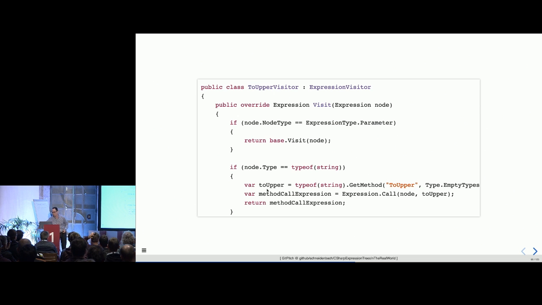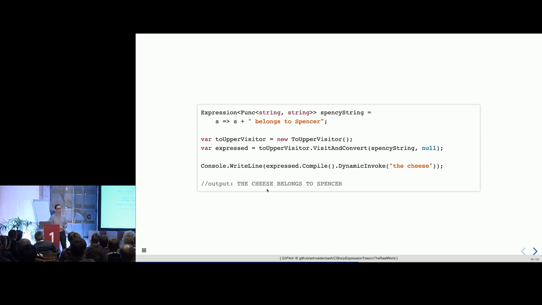So you can actually follow along. Oh, no, I've got my little example here. Let's walk through this very quickly. So we've got our toUpper visitor. We're just instantiating it, and we have our expression up here. So what we're going to do is call toUpperVisitor.Visit and Convert. All it does is take that expression and return the expression of the same type. And then we're going to Console.WriteLine, expression.Compile, then call it with DynamicInvoke. And then the output of that, if you do that, is the cheese belongs to Spencer. This part is capitalized, and this part is capitalized. Pretty cool.